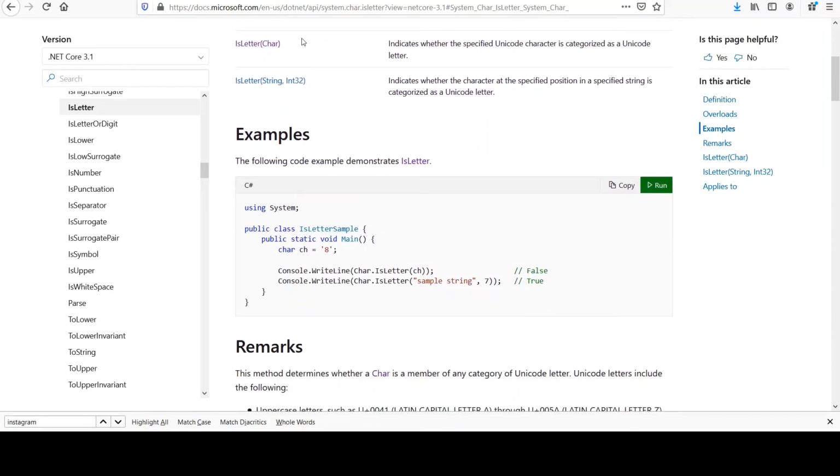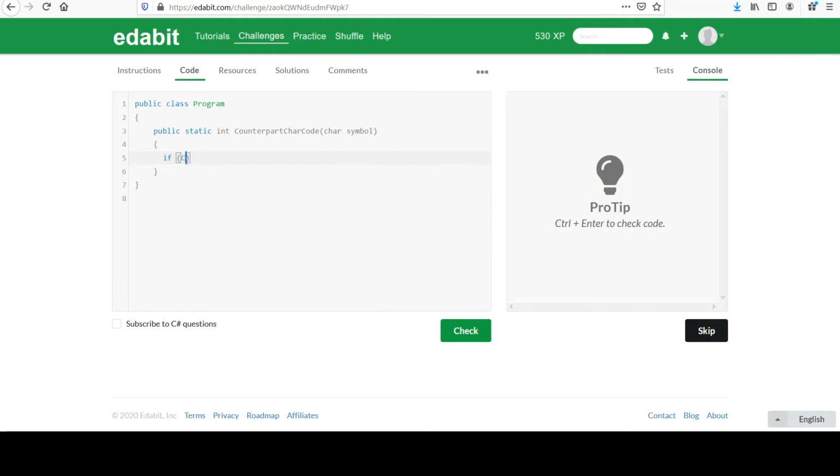Char.IsLetter. So we'll do that. If Char.IsLetter symbol, right? That's our input. And we want to know if it's not. I'm going to handle that case first. If it's not a letter, just give it right back to them. Return symbol. And I'll explain in a minute why this works. It might look weird because we have int here, but for now let's suspend that and continue. So good. If we get beyond this return statement, we know that we're dealing with a letter.